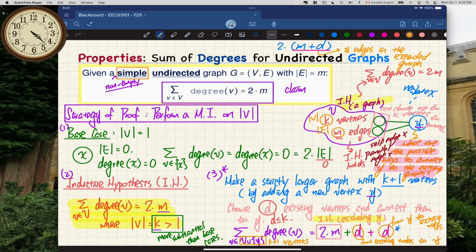Okay, so what we have already proved it. Now the big picture is we start with this one here. Left hand side, it is equal to 2 times the number of edges. Just that the number of edges in the new graph is m plus d rather than just m. And to really show that we got this one here, we have to use the inductive hypothesis. All right, so that's the proof.